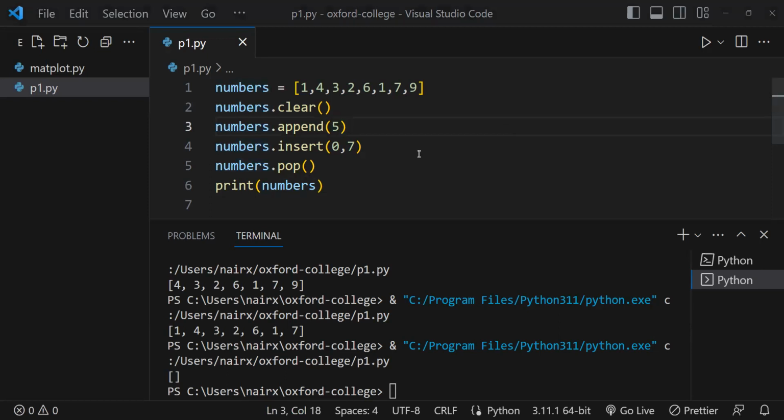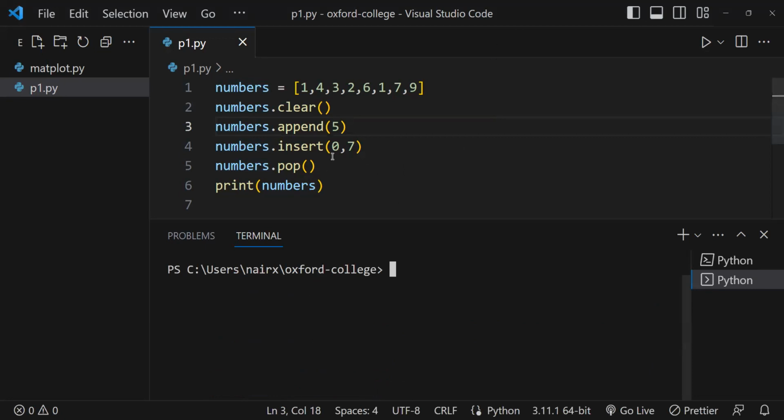See the program clearly. Line number 1 has a numbers list which has so many items, and line number 2 is numbers dot clear. Then numbers dot append 5, numbers dot insert 0, 7, and numbers dot pop. I think you have stuck to 7. Now I'll run this program. It's printing 7. Great. Thank you very much for answering.